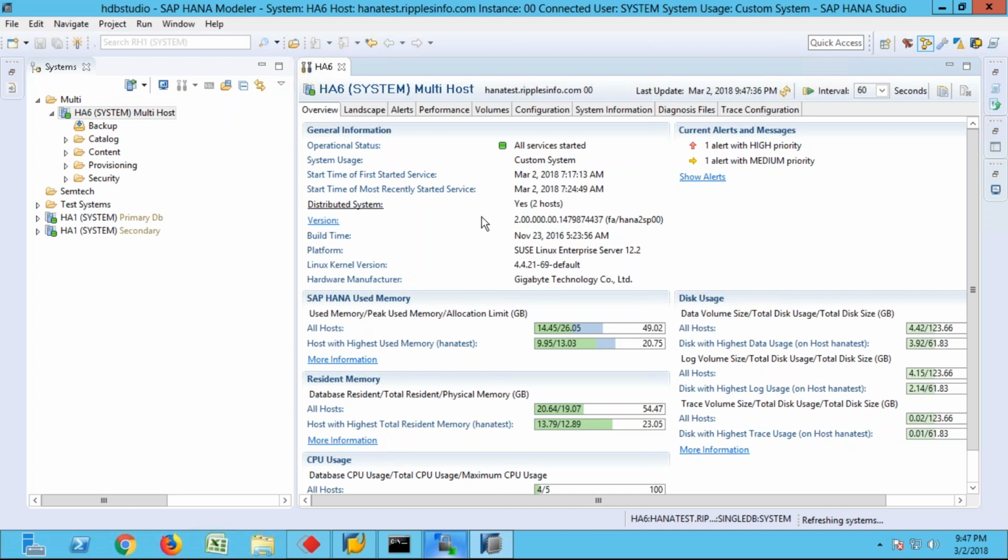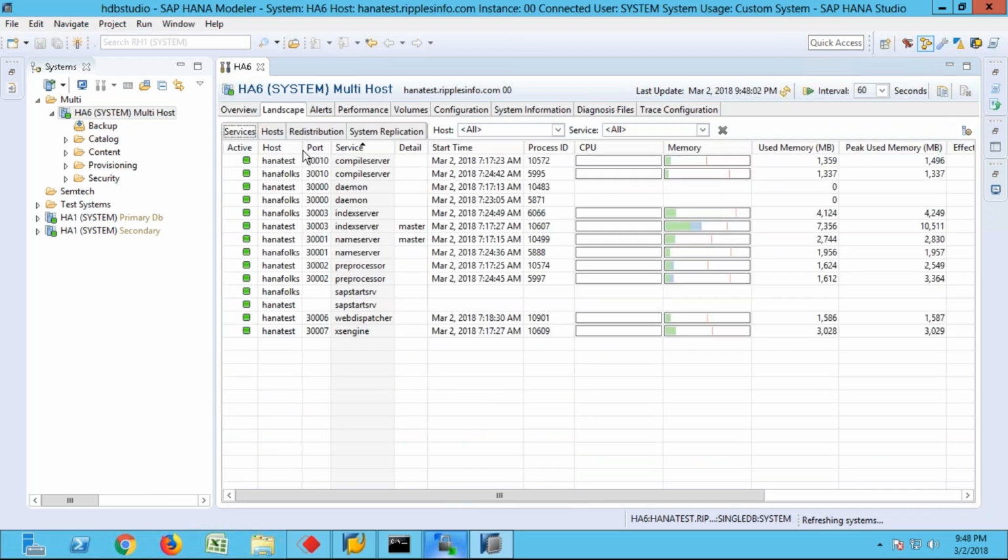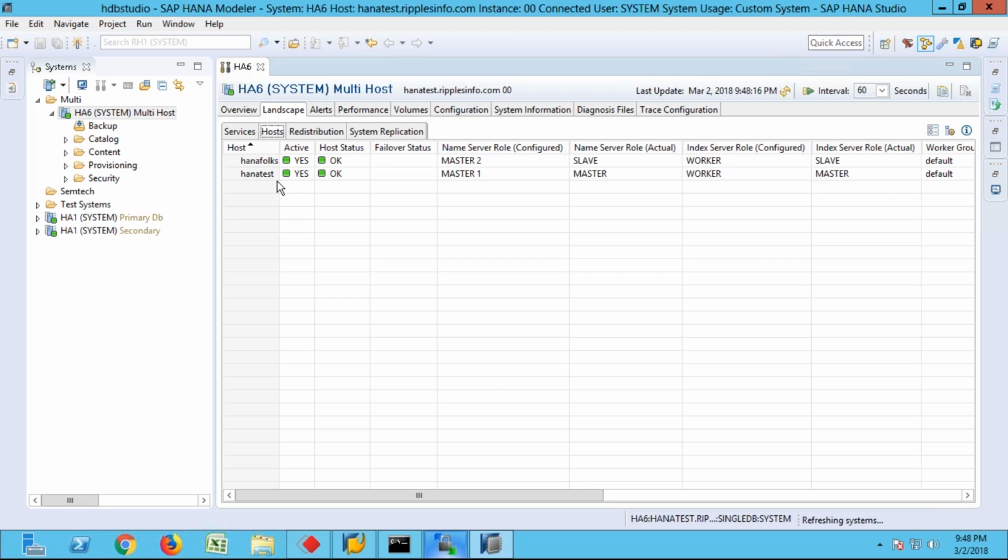So here it will show you clearly that this database is basically a distributed system. Yes, two hosts we have there. So all the memory, CPU, all the details is showing there. And if you go to the landscape, you can see we have all those services. What are the list of services we have? All of the services are available in HANA Test as well as on HANA Focus. Two hosts we have here. And those two hosts are shown here.